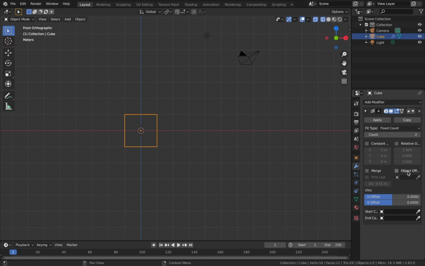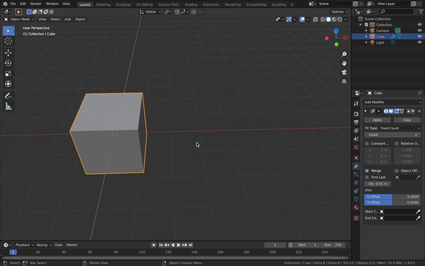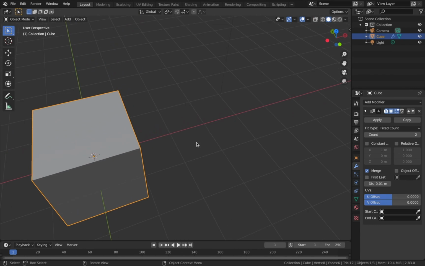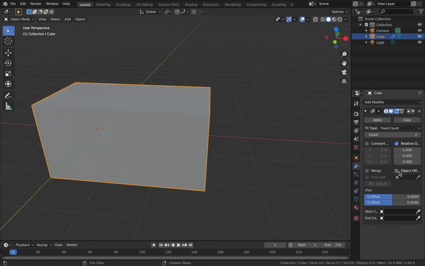And then we have merge, which just allows very adjacent or very close vertices to merge on itself. So you wouldn't see any jagged edges or gaps between your objects if you are going for such a look on your object. Now I'll just turn on relative offset, for the purpose of this tutorial.